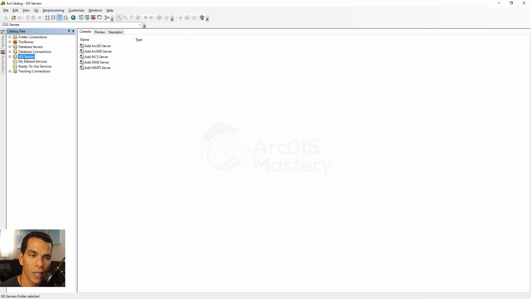And here also you can connect to ArcGIS Server, and if you know what ArcGIS Server is, it is basically, instead of having your data on a local machine, you can actually host it on a server so people can access it from the web.